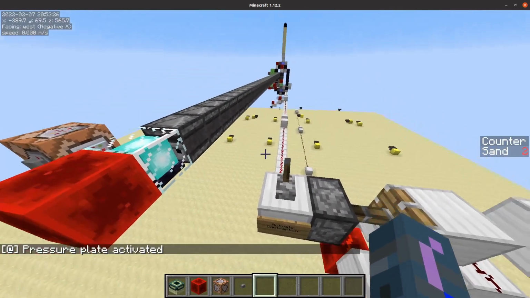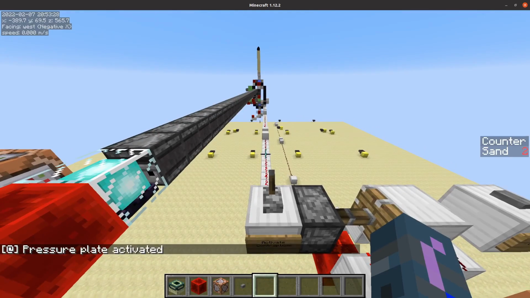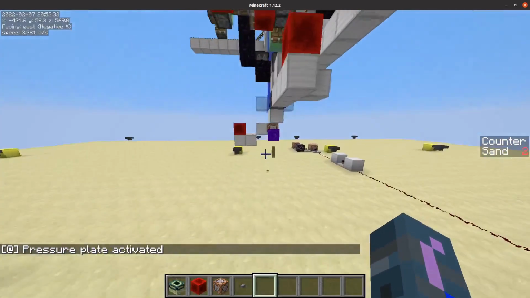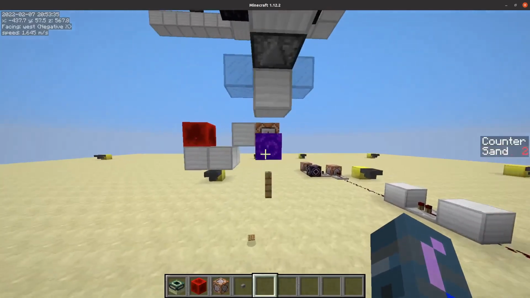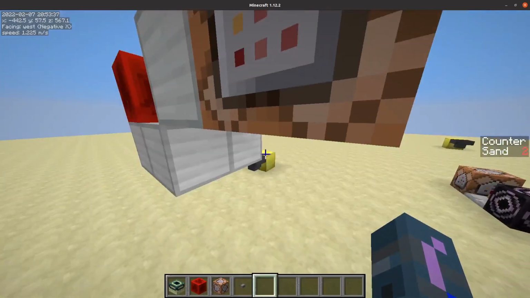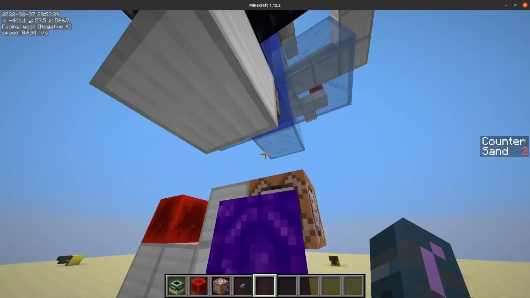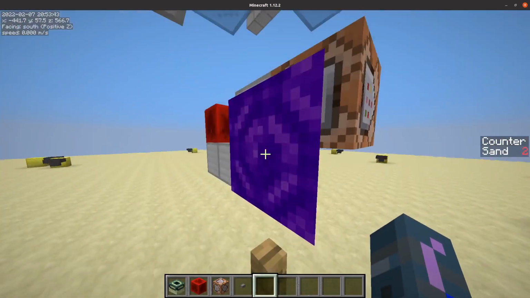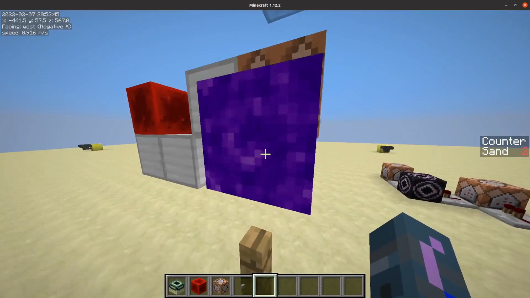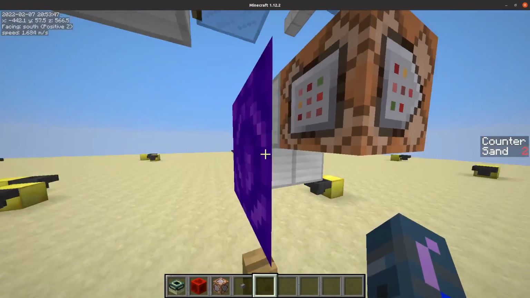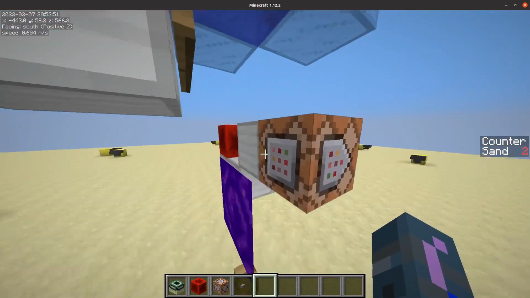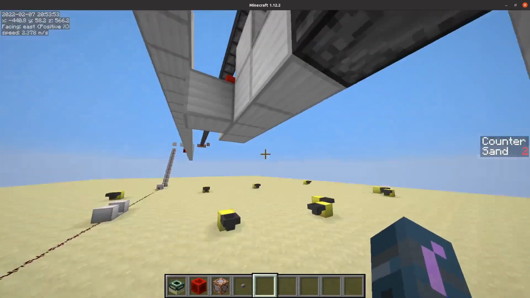You can see a command block saying that the pressure plate has been activated, so let's go over there and see what happened. And you can see that a falling nether portal block has been spawned, and you could actually then push this falling nether portal through an end portal to get nether portals in the end. So that's one potential use case of this.